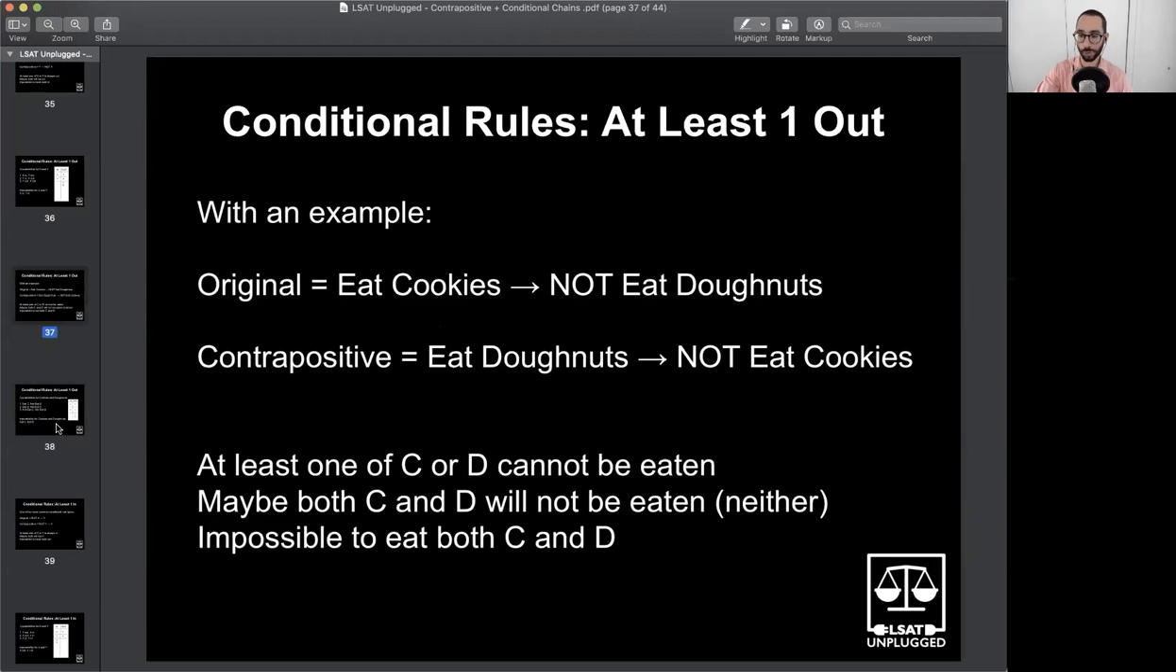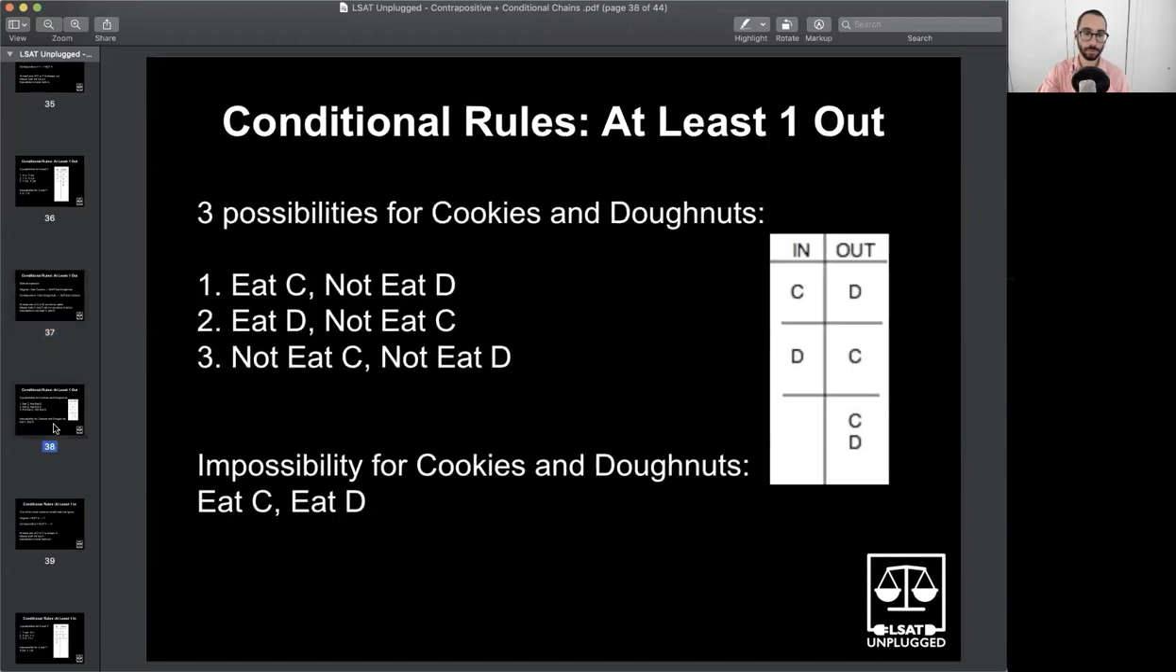I'll go back to that for one more second in case anybody's writing it down, but again, you have the slides. Now, 3 possibilities specifically with this: C in, D out; D in, C out; maybe both of them are out. So this is exactly the same as the XY slide from before, just with this particular example.